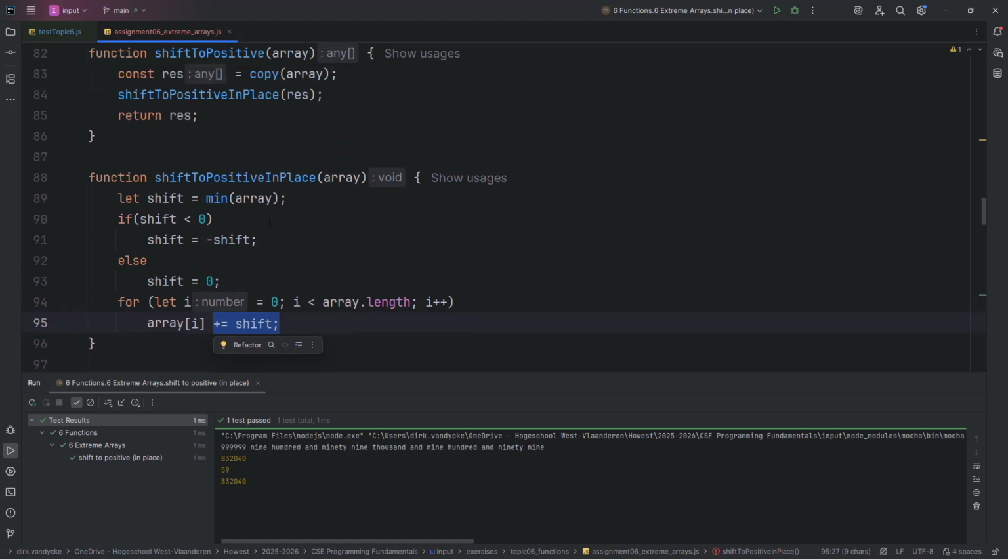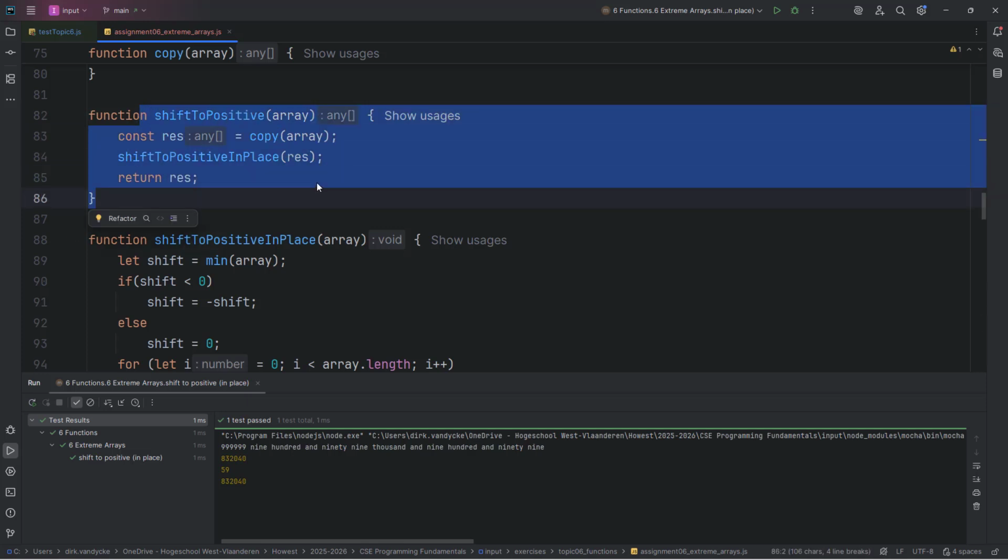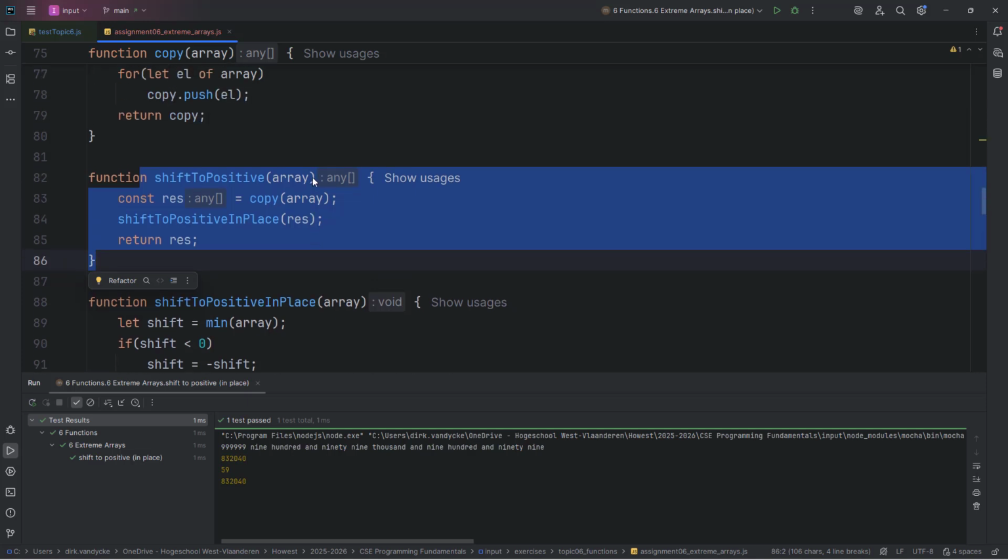Now back to the shift to positive where I work on a copy. I can make a copy of the array, then call shiftToPositiveInPlace on the copy and return the copy, by which shiftToPositive actually gives me a copy of the array but shifted to positive. And that's it for these functions.